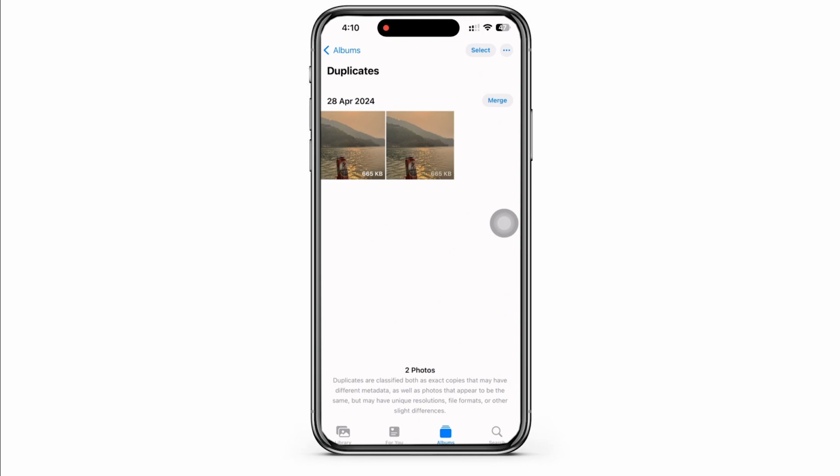Also, if you do not have the Duplicates album even after having the latest version of iOS, then it probably is because you do not have any duplicate photos or videos in your library. So this is how you can find duplicate photos and videos on iPhone or iPad.